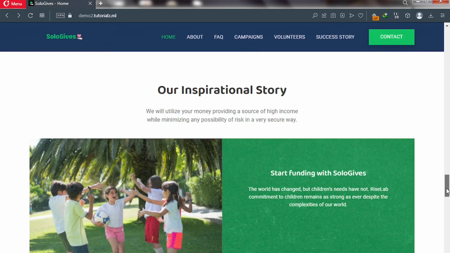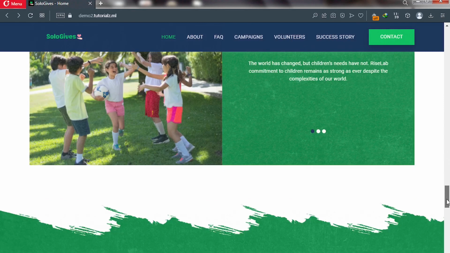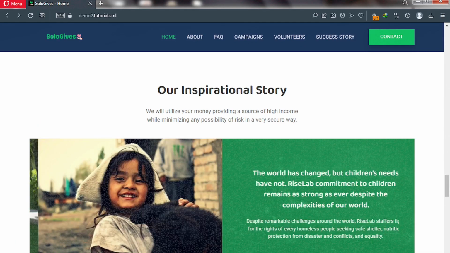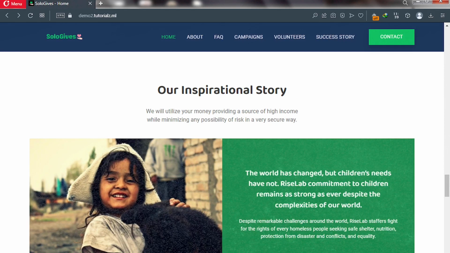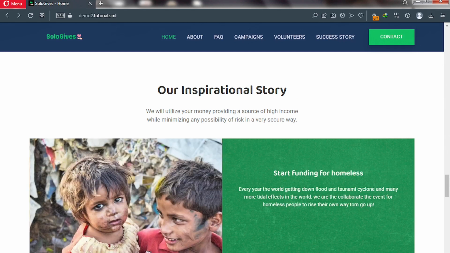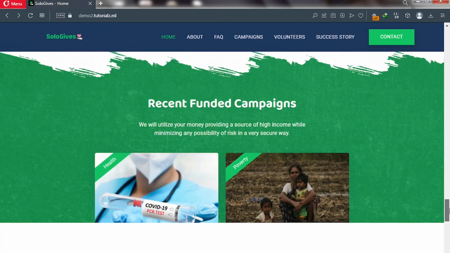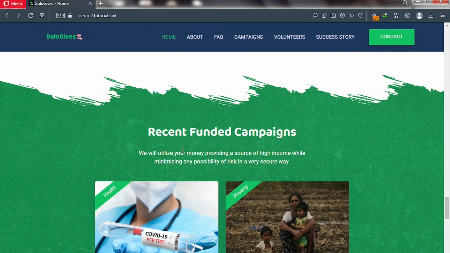And then we have our inspirational story, and this is a slider or a slideshow. Okay, so I'll be showing you how you can customize this and then fix your own images, and then how you can also update this text to your own text. And then here we have recent funded campaigns. So these are campaigns that people have donated or put their money into.